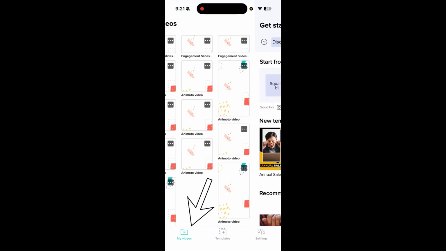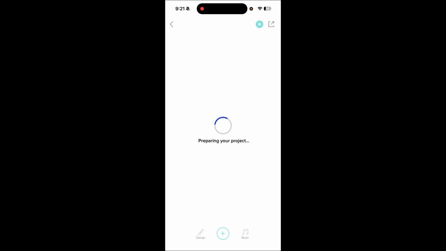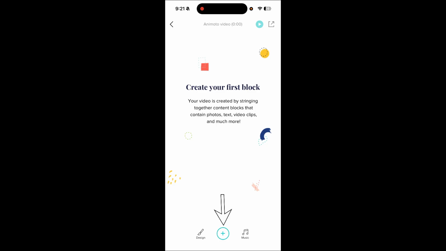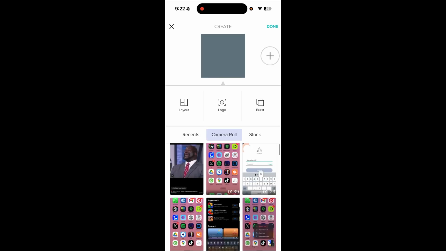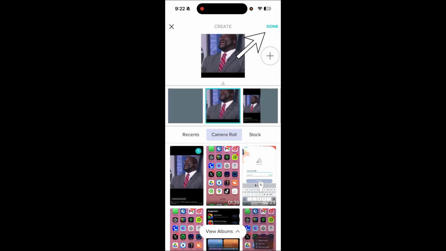On the bottom left, select one of the slides or Animoto video, as I'm going to select one of the slides over here, and tap on the plus icon at the bottom. And over here from the camera roll, you need to select one of the photos or videos and select done in the top right.